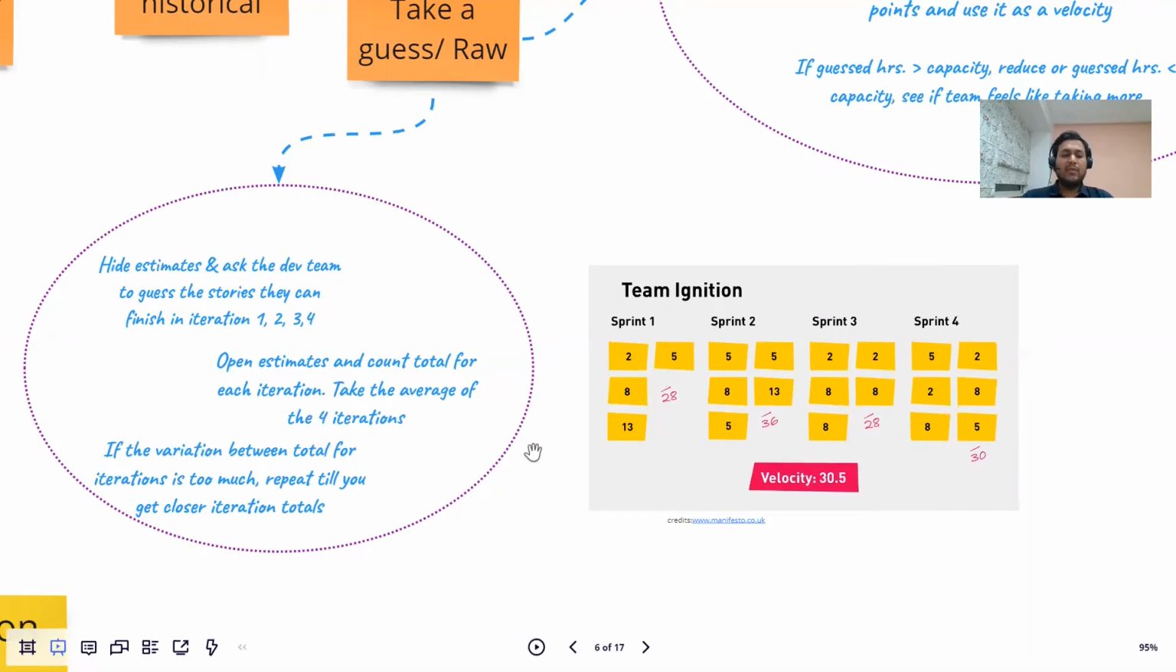After they have guessed which user stories they will be able to do in these iterations, calculate the estimates of the user stories. If the numbers that have come in, I mean the totals of the iterations, are nearby or around each other, you could simply take an average. If there is a huge variation in these numbers, probably go for a repeat exercise. But as you can see in this diagram, once you have the estimates added, take an average and use this as your initial velocity.